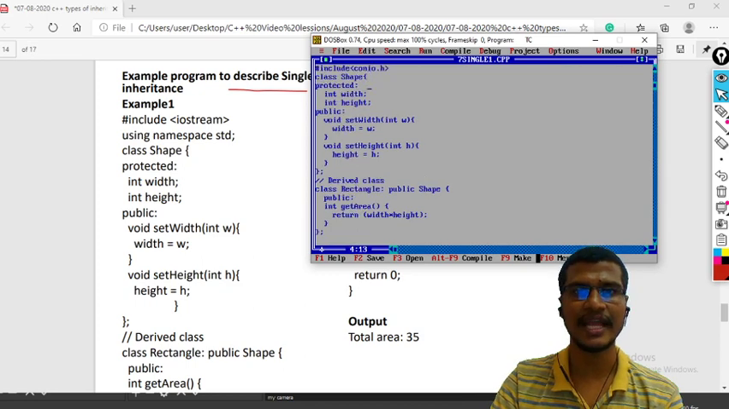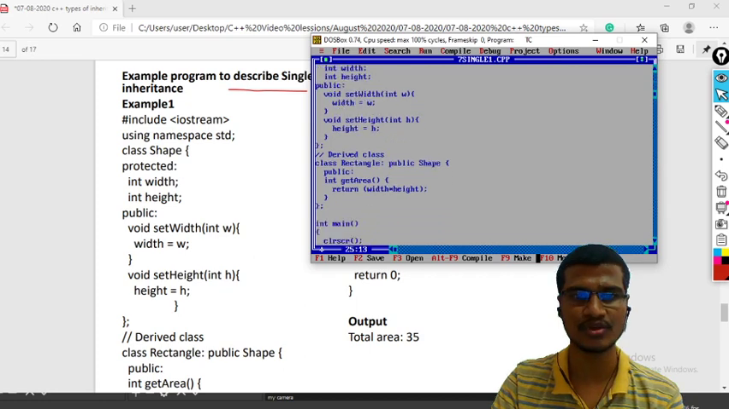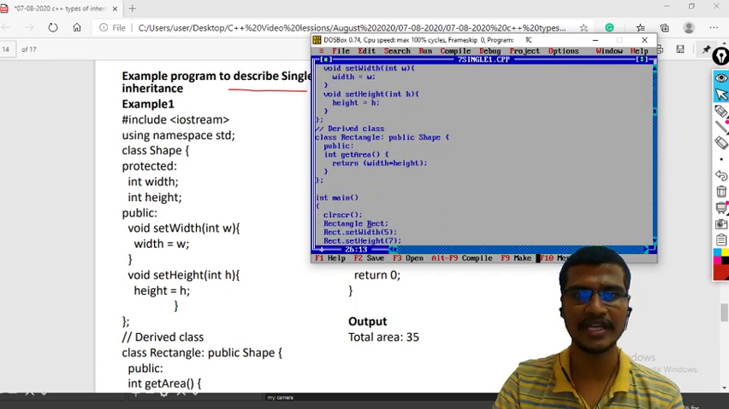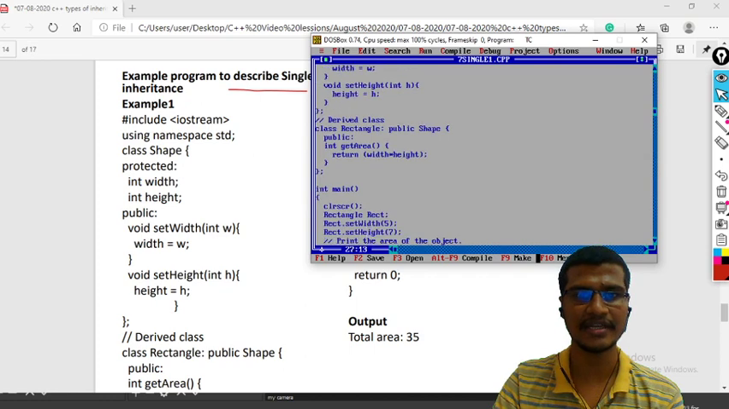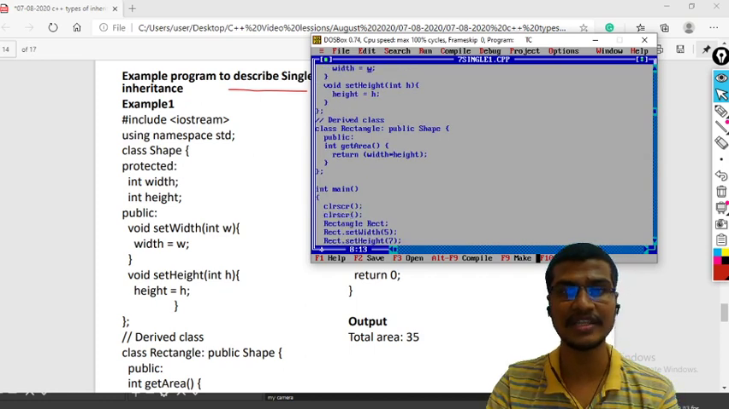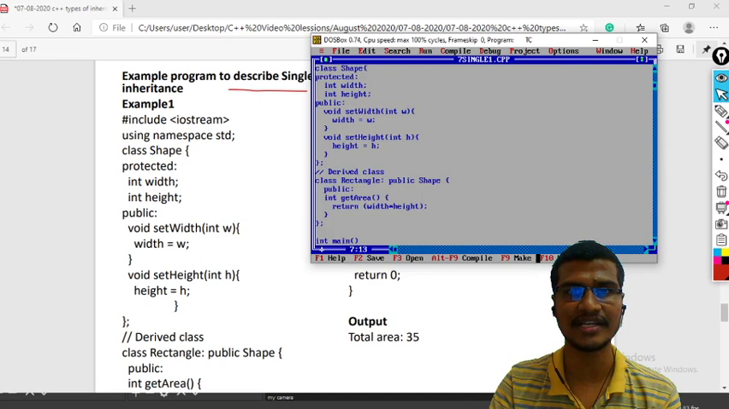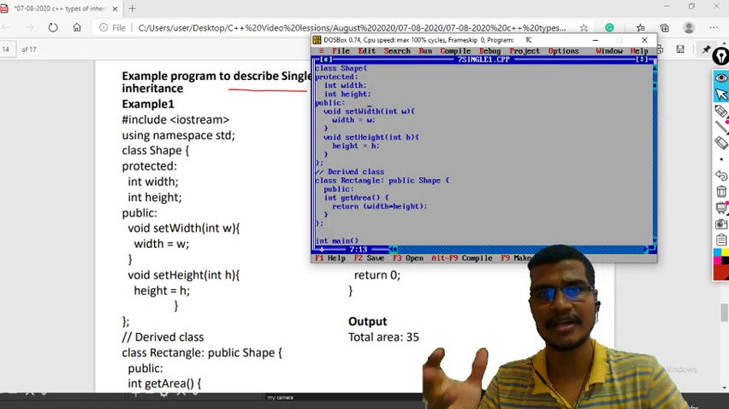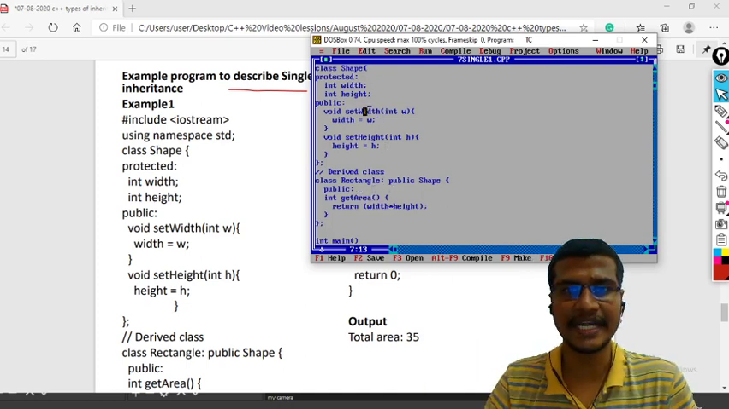But as I am inheriting this shape class, automatically this width and height will come over here, so that I can easily reuse. So now I am creating the rectangular object, so that I am calling set width. But set width and set height are the data members of which class? Shape class. But as I am using this inheritance concept, this set width and set height will come over here.